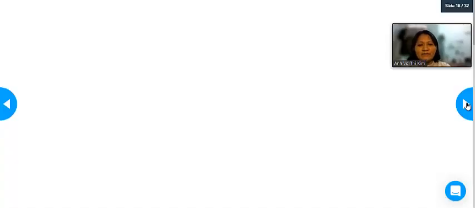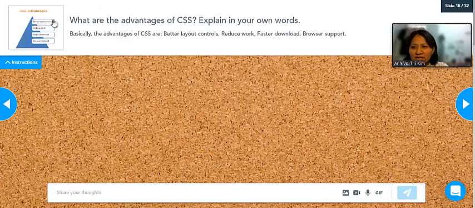We have a break. We have a new thing to think about CSS so far. So what advantages? Explain. Some advantages have already been listed here for you. Just think about it, write it down for me and submit it. It will take about 5 minutes, for example. At first, maybe I will explain some terms here: better layout control, reduce work, faster download process, support.